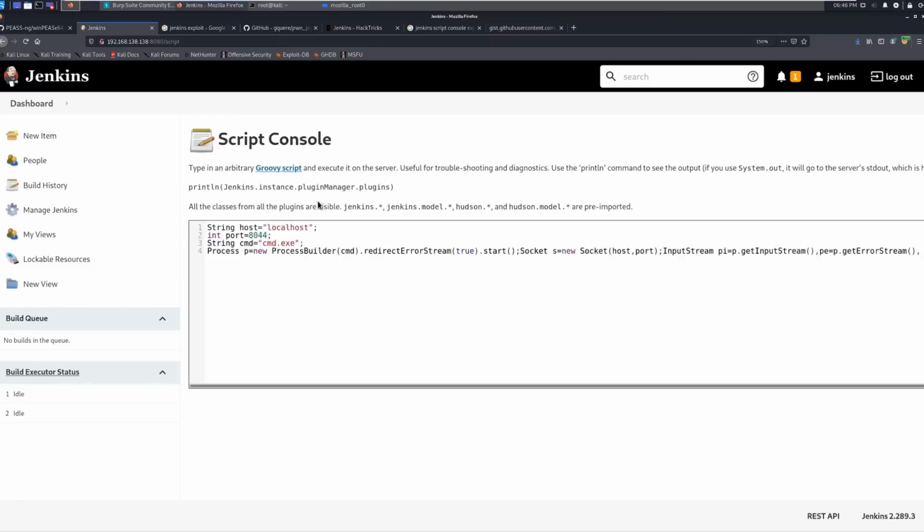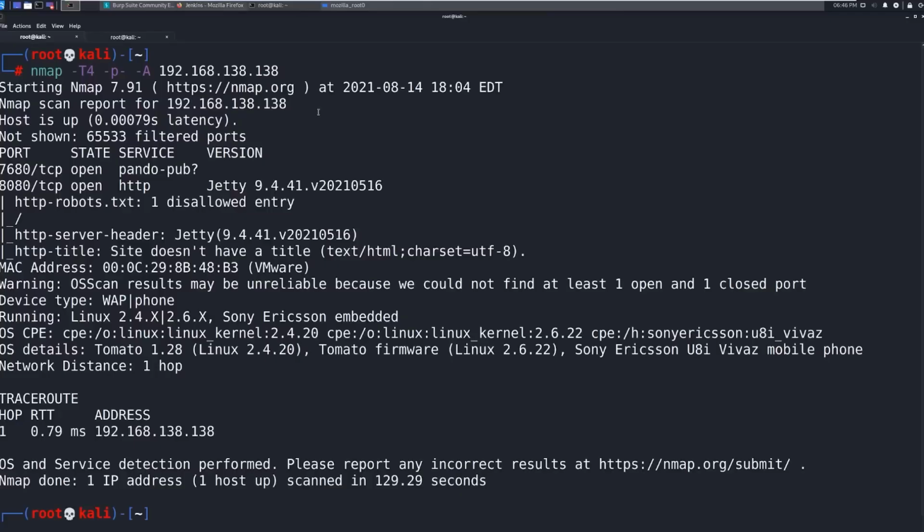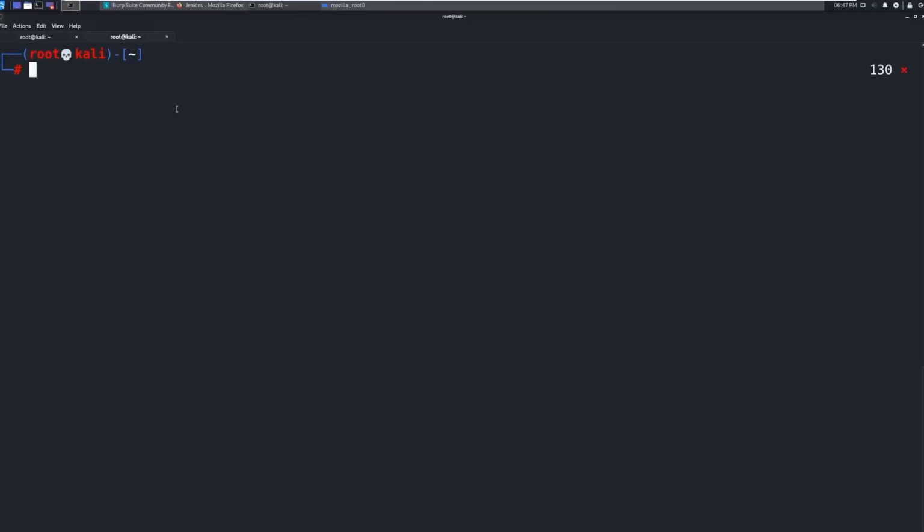So we need to utilize this for a reverse shell. This is using cmd.exe to perform the reverse shell. It's giving the port of 8044. You can choose whatever port you want here, but I'm going to keep it the same. Why not keep it simple? Okay, so I'm going to make this bigger. Netcat -nvlp 8044. We'll set up a listener.